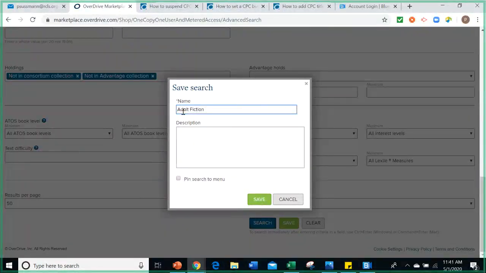I don't think it gives you a lot of room up at the top, but you can give a description here, like list last week or last 24 hours, etc. And then you can pin the search to the menu and it shows up on the side. So I'm going to cancel this.